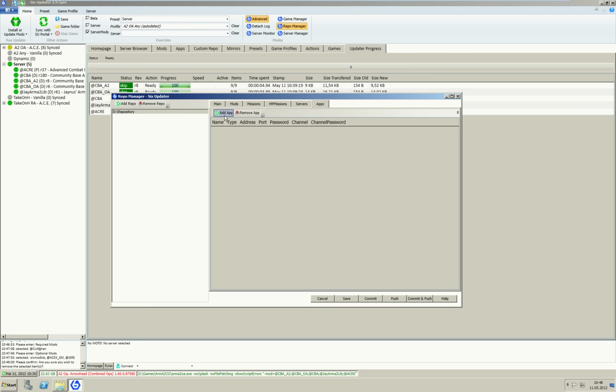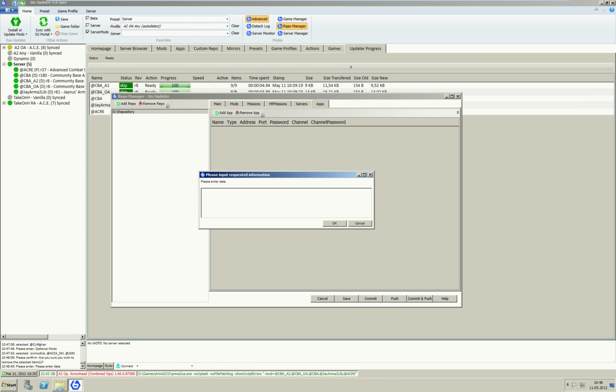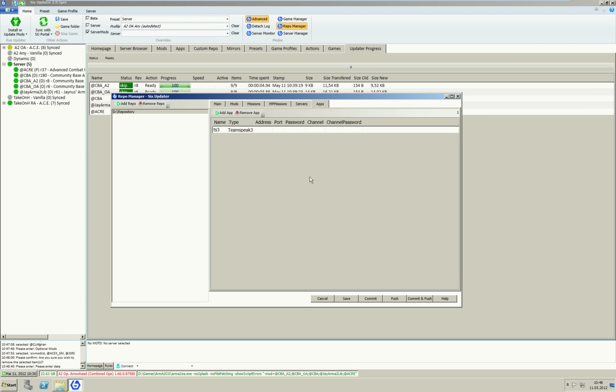So let's go ahead and add an application. This is the TeamSpeak 3. Again, this is just one word, no spaces. By default, it selects TeamSpeak 3 as a type. Again, put in your server's address. This could also be a host name. For example, our TeamSpeak's address is niCe.team.eu. The port, I guess you can leave this blank if it's the default port.